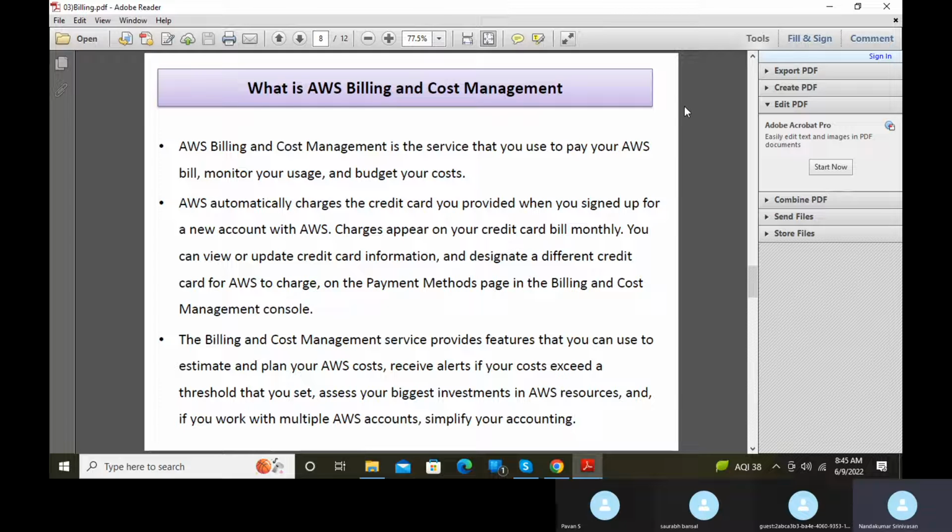Okay, so the threshold that you set, access your biggest investment. If you want, you can set the threshold like 80% or whatever your budget is, and once that budget is exceeded, you will get the notification. For that purpose also, this notification will be used.